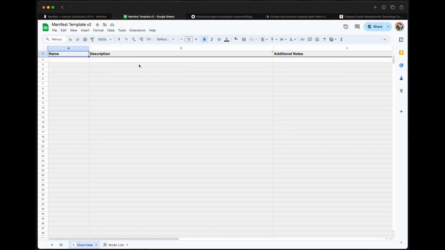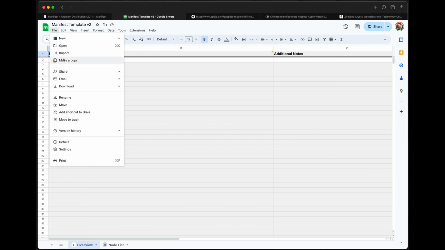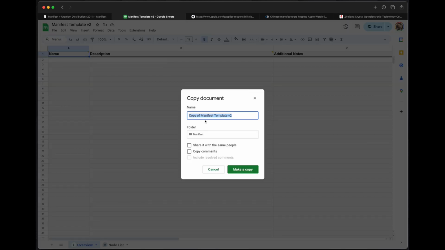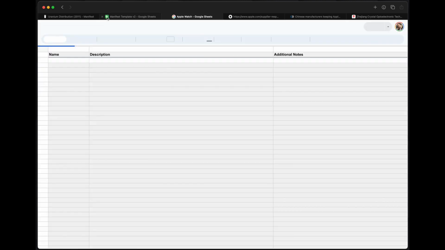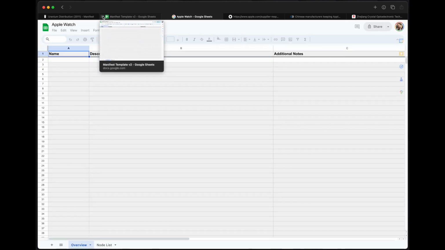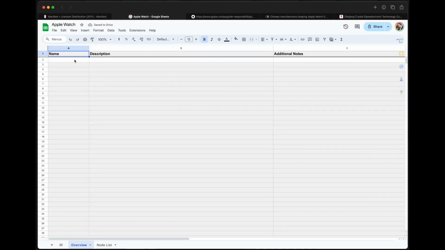I'm going to go ahead to our manifest template, and I'm actually going to make a copy of this template. And I'm going to name my copy Apple Watch because I'm going to pretend as though I was doing a little investigation of the Apple Watch. So I'm going to close the template for now. And here I am in the template that I've created, the one that I'm going to edit for my new Apple Watch manifest document, my little supply chain investigation into the Apple Watch.